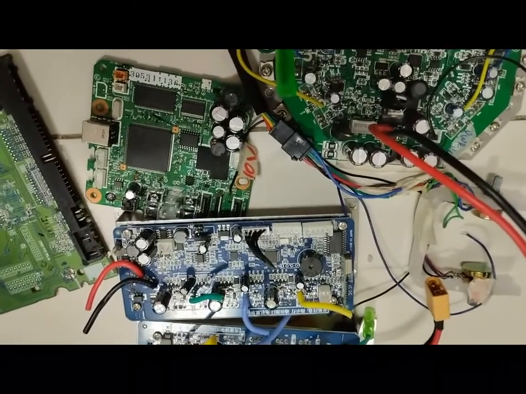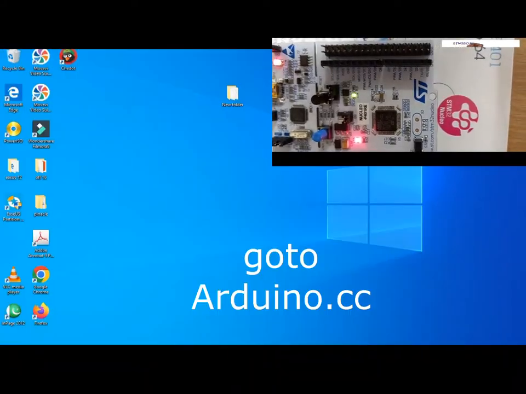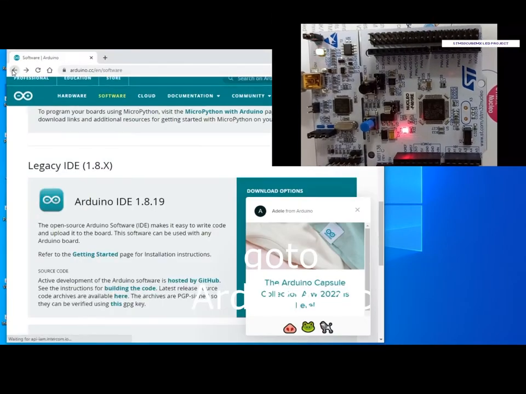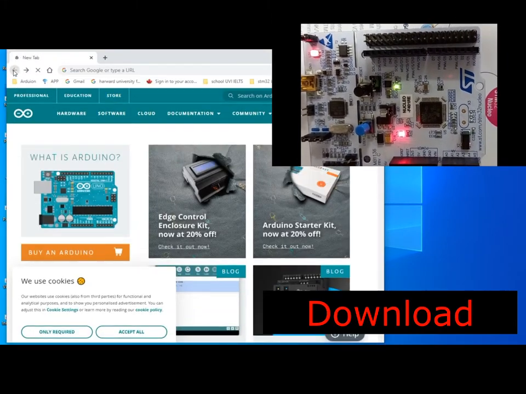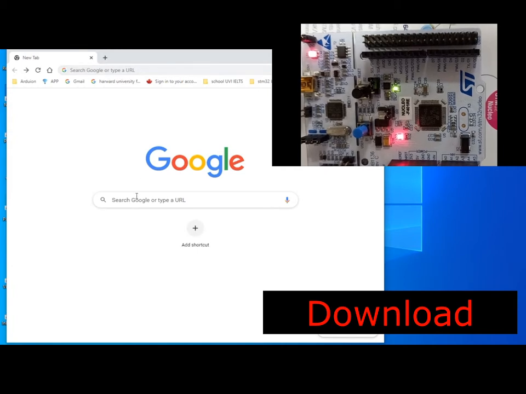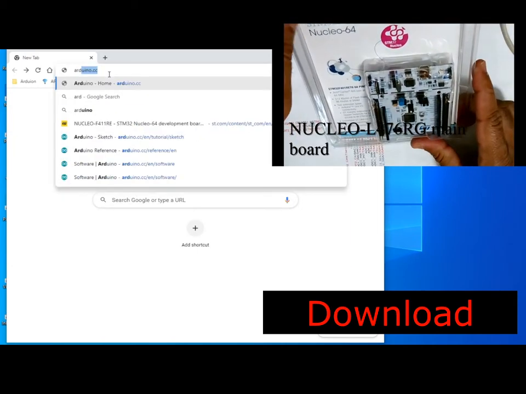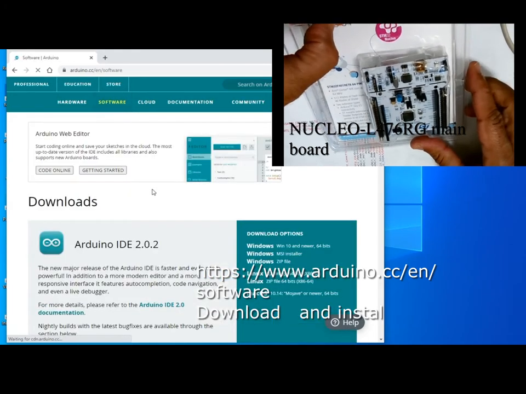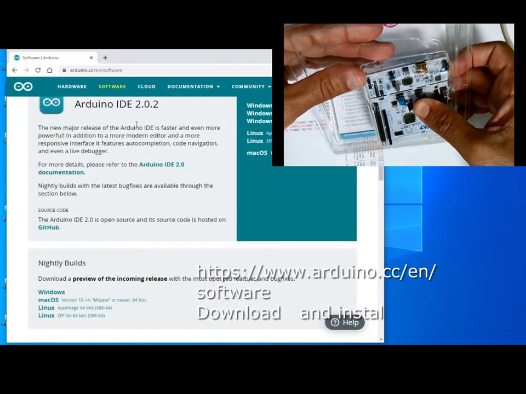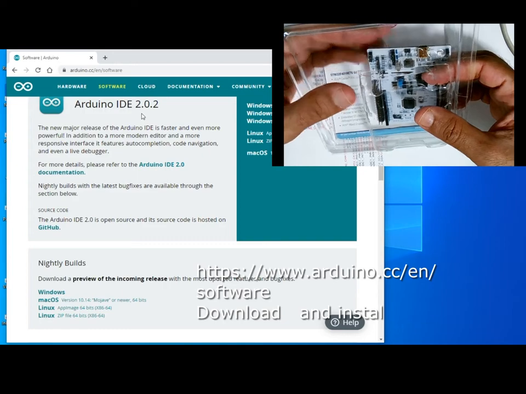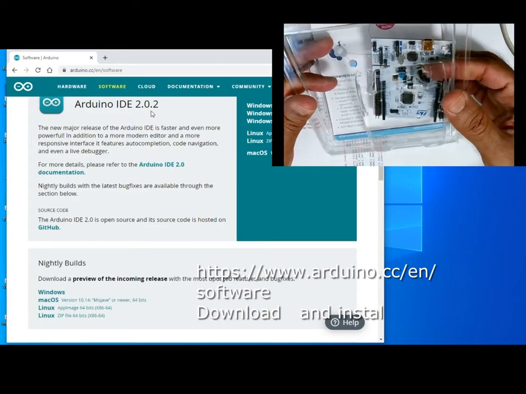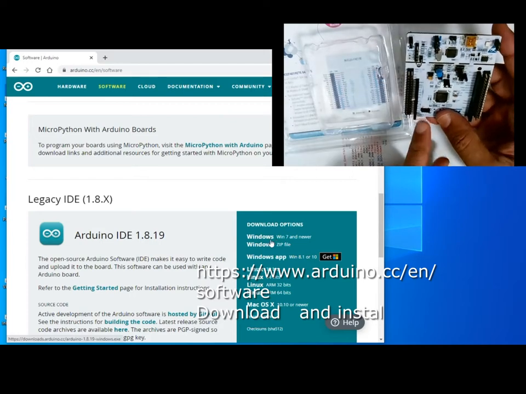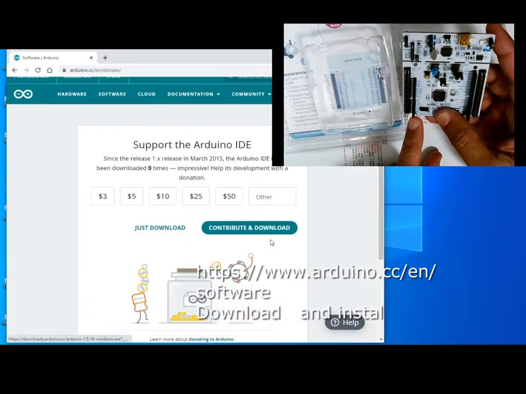Let's start. Today I will program the STM32 Nucleo board with Arduino. It's very easy. First, we'll install the Arduino IDE. Go to the Arduino website, arduino.cc, go to the software section and download the Arduino IDE. When I try to use a new version, I get a compiling error with the STM32 Nucleo board, so I will use the old one. If anybody has a solution, guide me, and I will also watch your video.